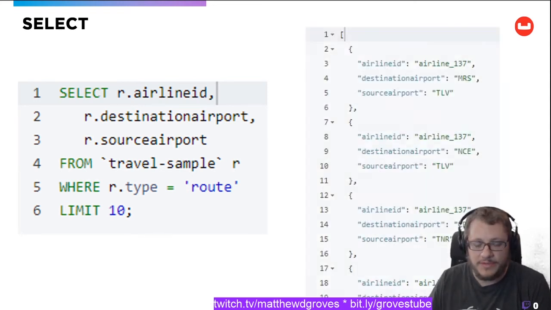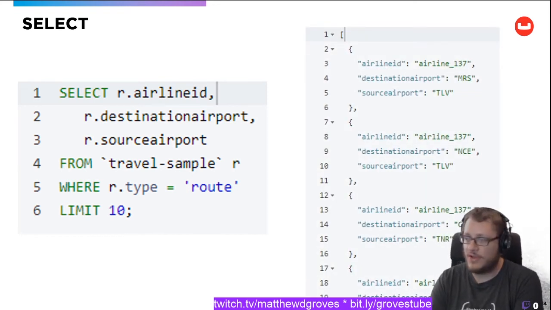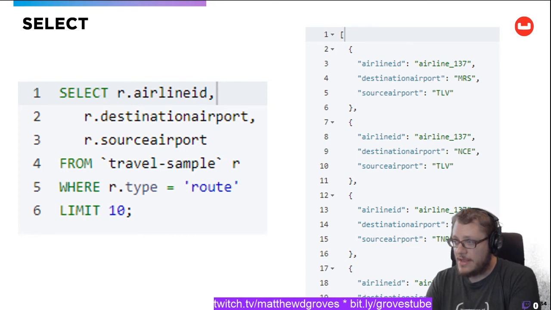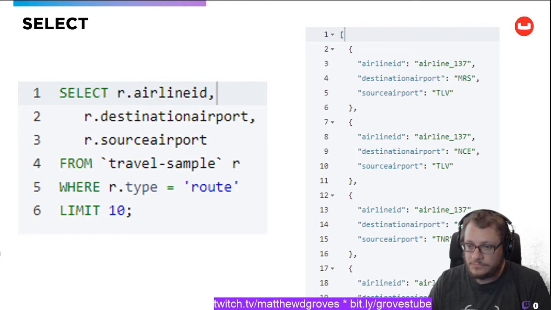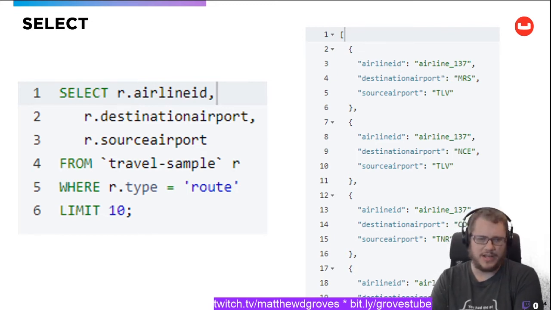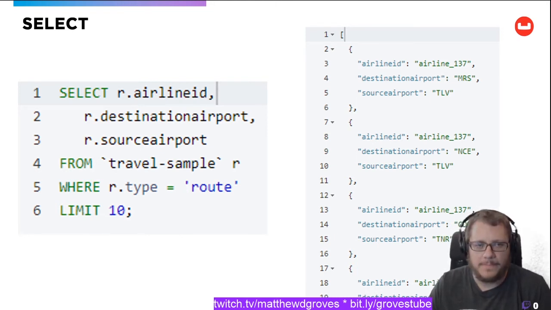All right, if you guessed something like this, you were right. You're selecting just the airline ID, destination airport, and source airport, and you're getting back an array of the data that you selected. But notice now, we don't really have enough to serve our users because we have this airline ID, airline 137. We can't show that to an end user. They don't know what airline 137 means. So we want to get the airline name.